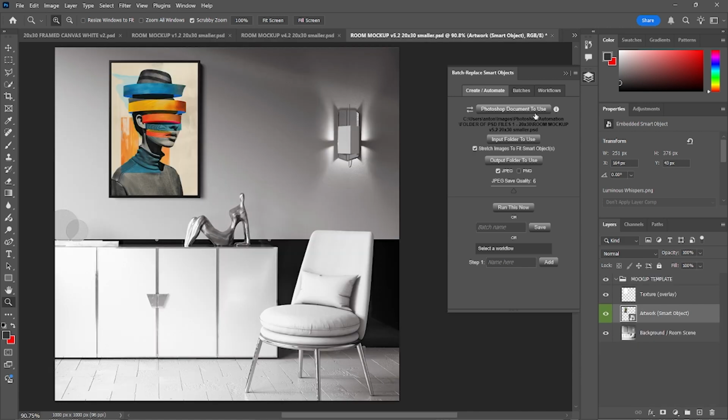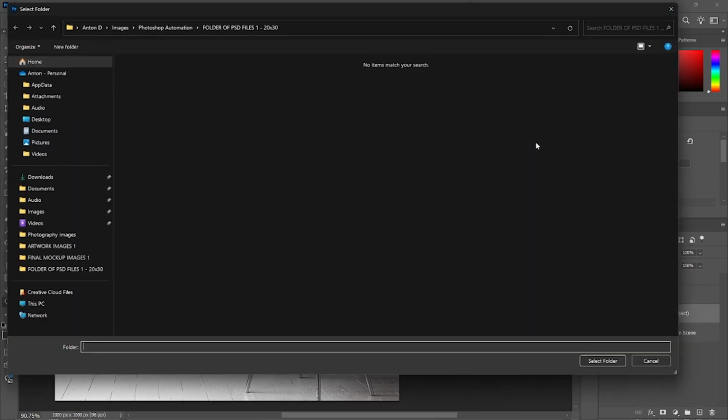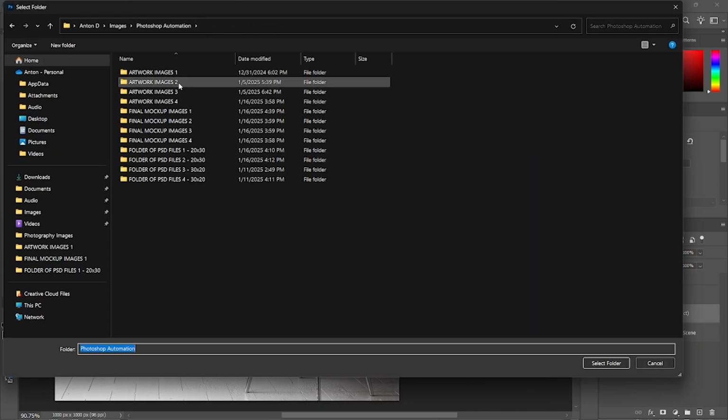So we selected our Photoshop document to use. We're going to select our input folder next. This is simply the folder of your artwork images.